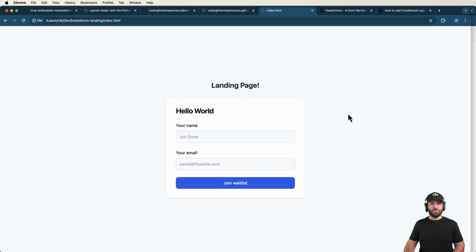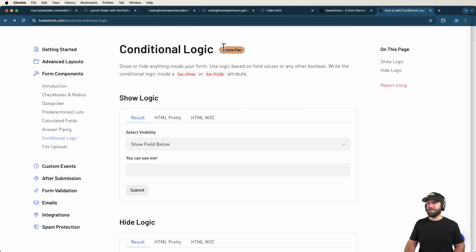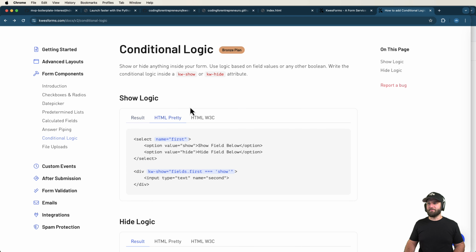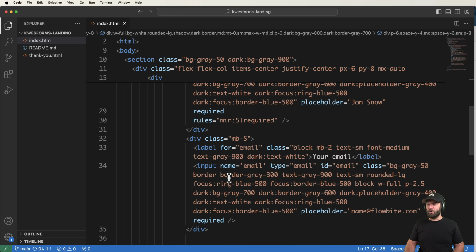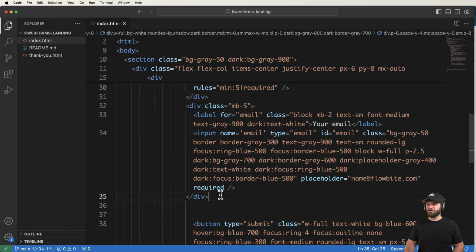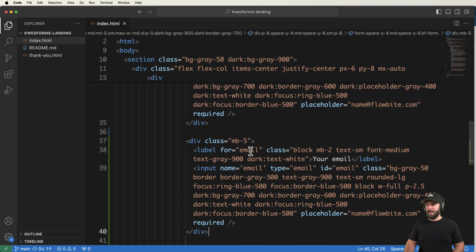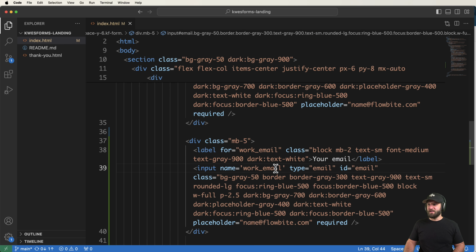Now we're going to go ahead and add in some conditional logic into our form so that if they enter a Gmail account, we prompt them for just another email, maybe their work email account. So to do this, we're going to use the conditional logic that, of course, KwesForm comes with, and realistically, this right here. So I'm going to go ahead and grab this, and what we want to do is actually copy our email field here. I'm going to copy this whole thing. We'll paste it in here, and this one is going to be called work email, and we'll just replace some parts of email with simply work email, and then we'll say your work email.